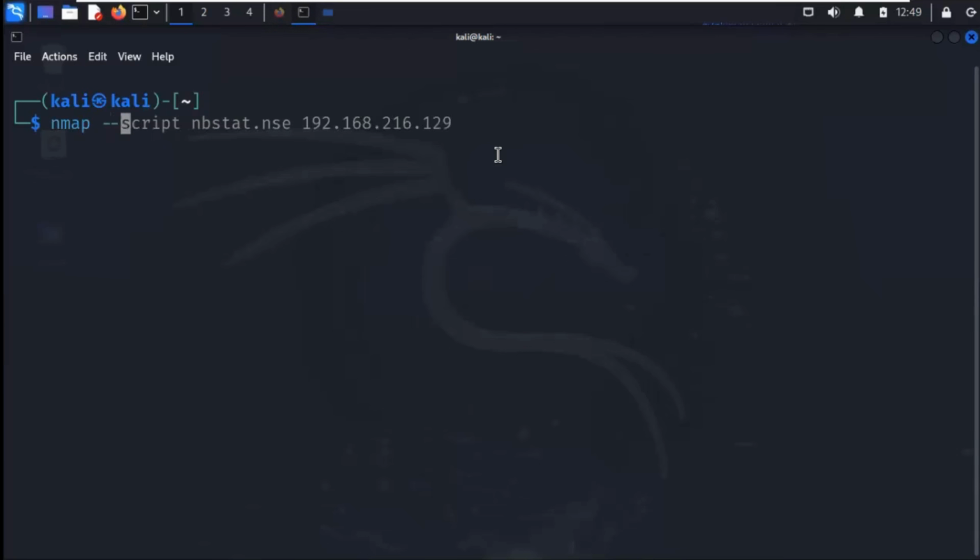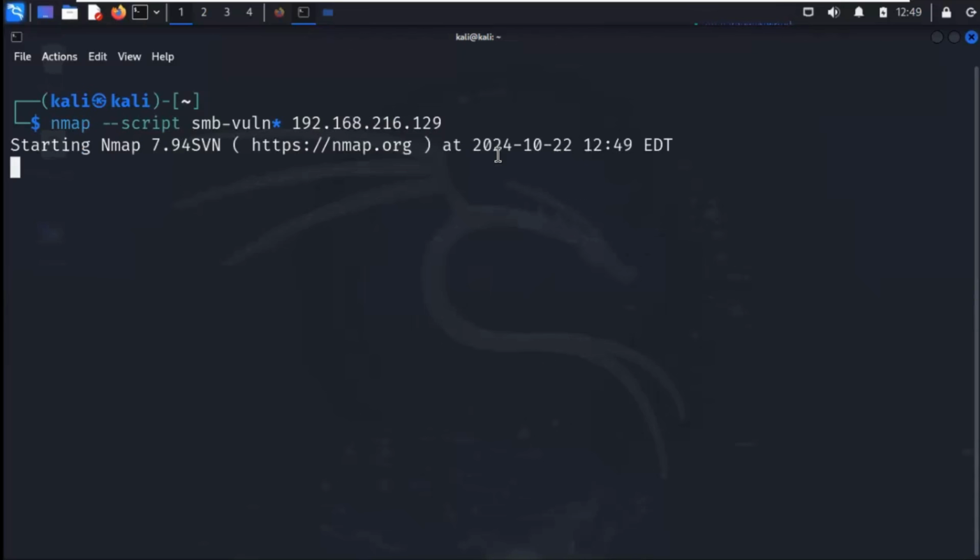We can run a script called smb-1* space your IP. This Nmap script will check all the known vulnerabilities on that IP related to SMB, including some DOS related vulnerabilities. If any server is vulnerable, the result will be displayed here.